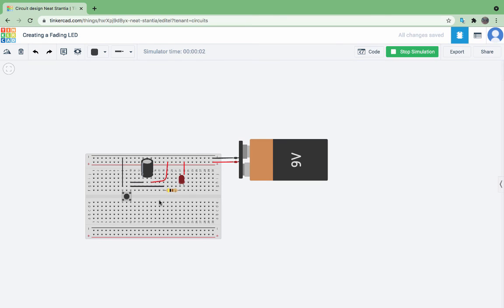So initially, no electrons flowing to the LED. I push my button and it fades relatively quickly. If I hold it a bit longer, it fades. So it looks like if I hold it long enough, it fades.